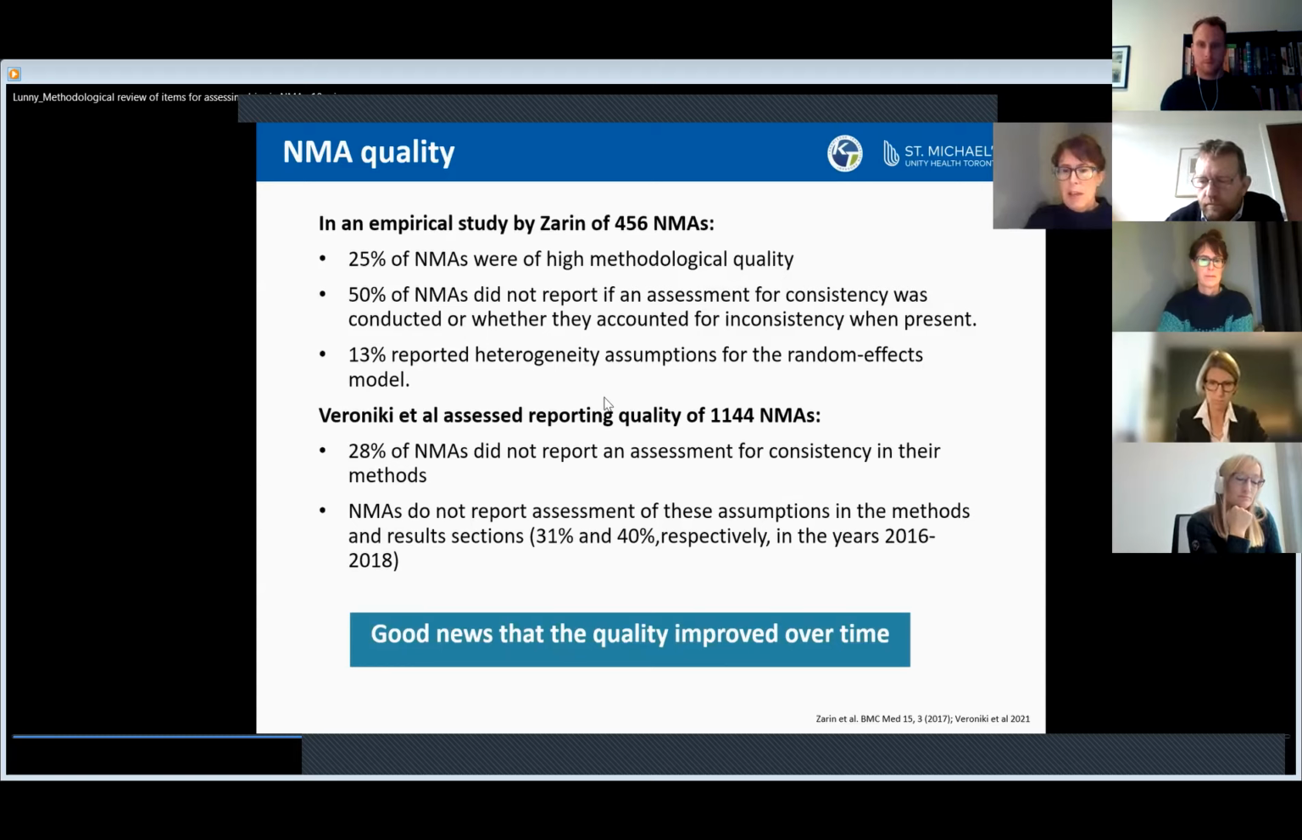Similarly, Veroniki et al. assessed reporting quality of 1,144 NMAs. They found that 28% did not report an assessment for consistency in their methods. NMAs did not report assessment of these assumptions in the methods and results, 31% and 40% respectively in the years 2016 to 2018. However, the good news is that both of these studies found that the quality of these NMAs improved over time.